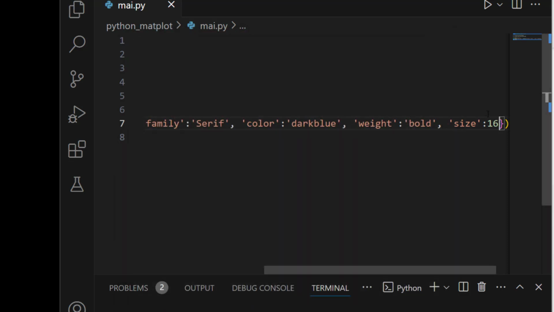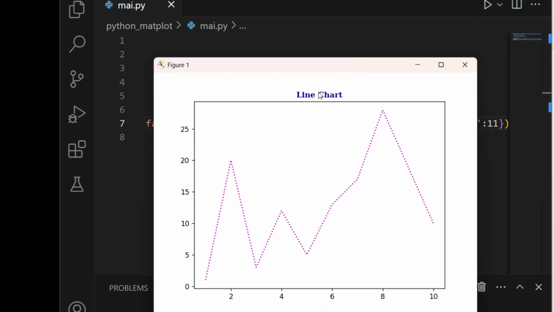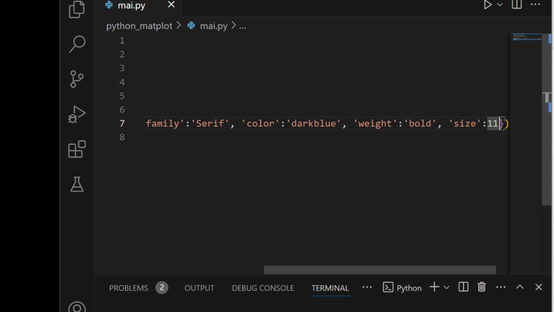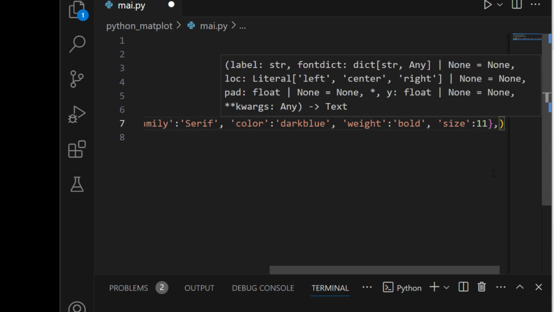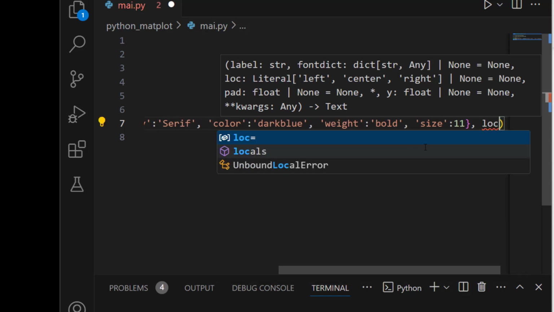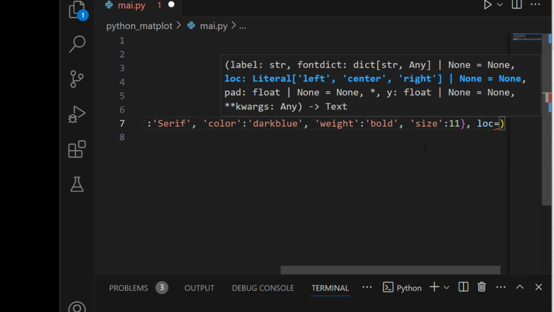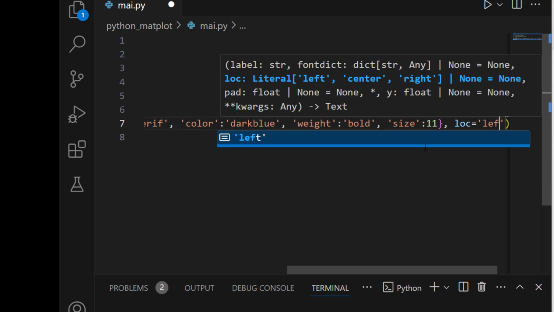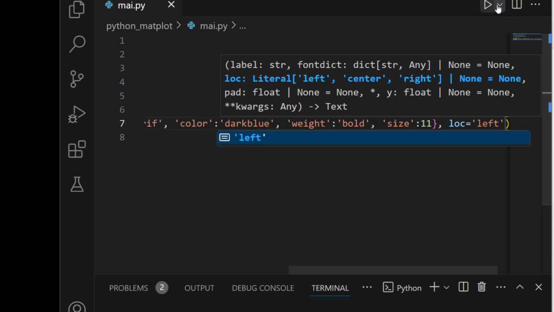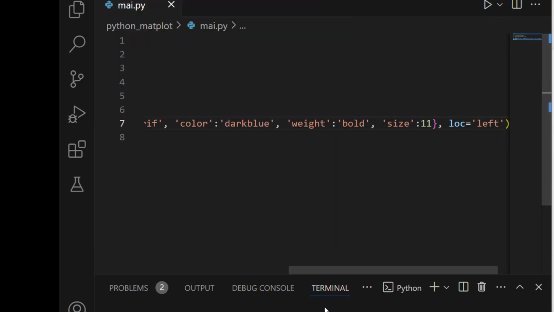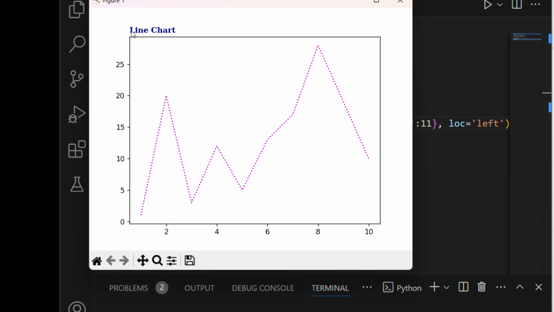Line chart. So if I give like 11, save. If I run, see this size became a little small. So after that, let me give comma. Apart of that, we can choose also the location that we want the graphic to be displayed. For that we need to give loc, which is like a stateful location. Loc will be, I can say, for example, left. Save. If I run this, as you can see now it is here on the left side.